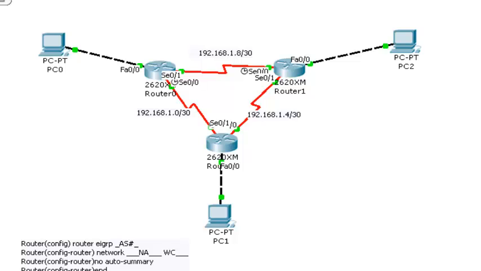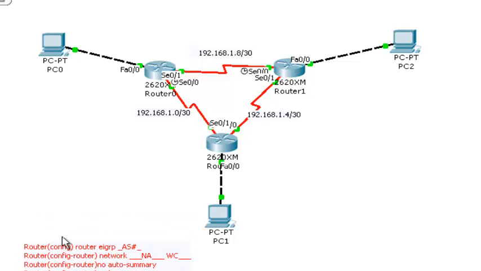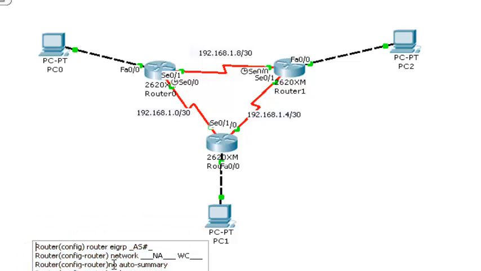To configure EIGRP on a Cisco IOS router, you must know the syntax of it. So this is the syntax, and you should take note of this. The router EIGRP AS number can be any number. But always remember that once you have chosen a number for your autonomous system number, you must memorize it, because this number must be the same as the autonomous system number in the other routers.